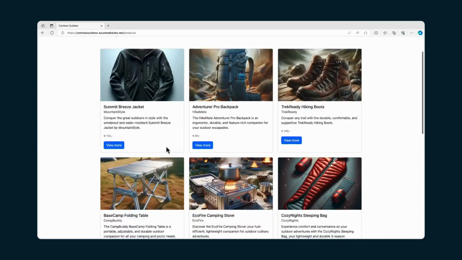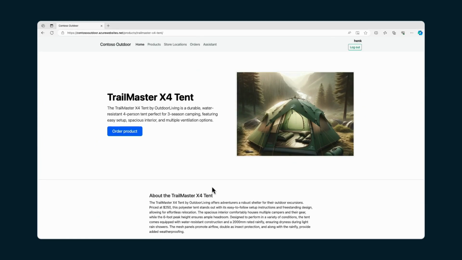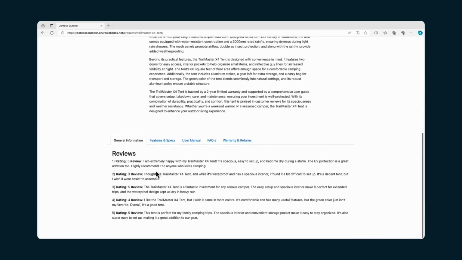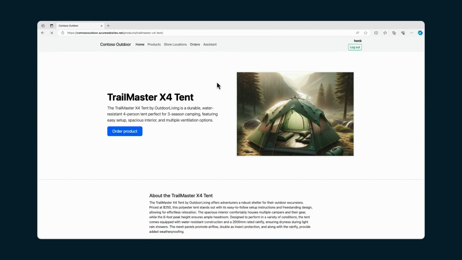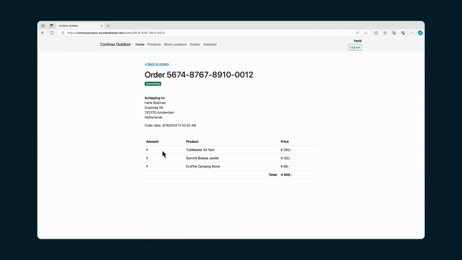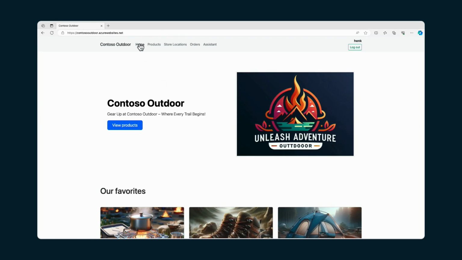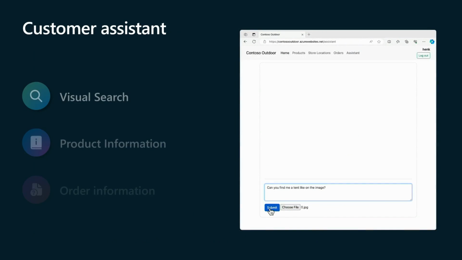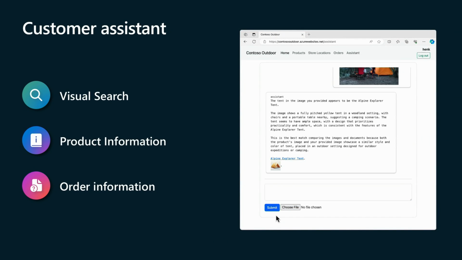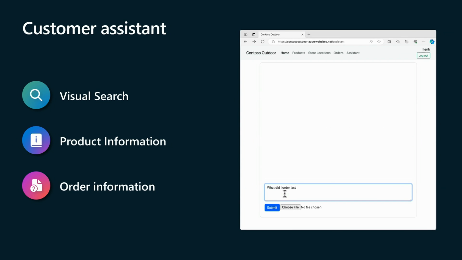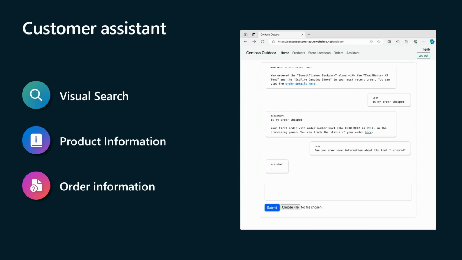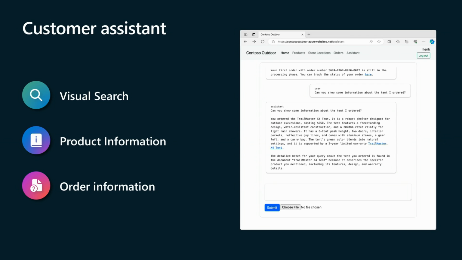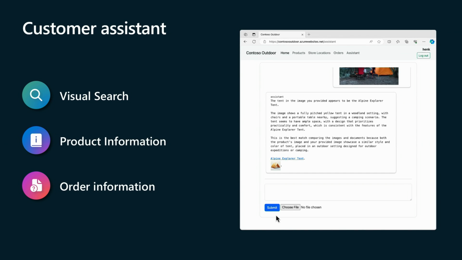We've created a website for Contoso Outdoor in the open source CMS Umbraco and used the Contoso Outdoor dataset. This small dataset consists of outdoor products like tents, sleeping bags, and chairs. Our customers can order products and log in to view their orders. We're going to extend the website with a completely custom-built assistant for our customers. We gave this assistant three powers: to do a visual search in the product catalog, to ask questions about products and the store, and to ask questions about orders that they made.